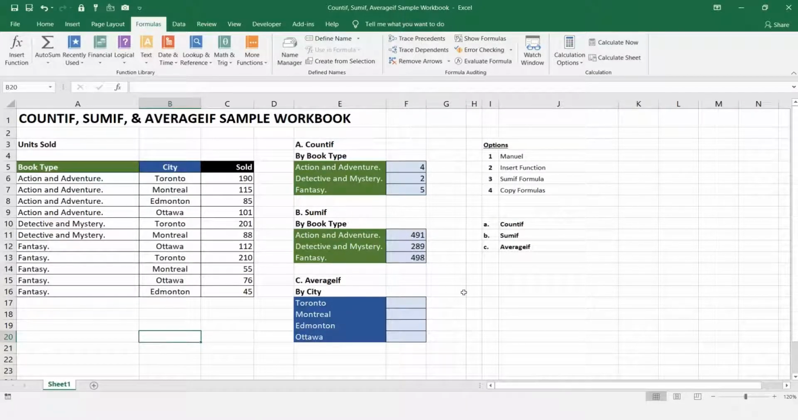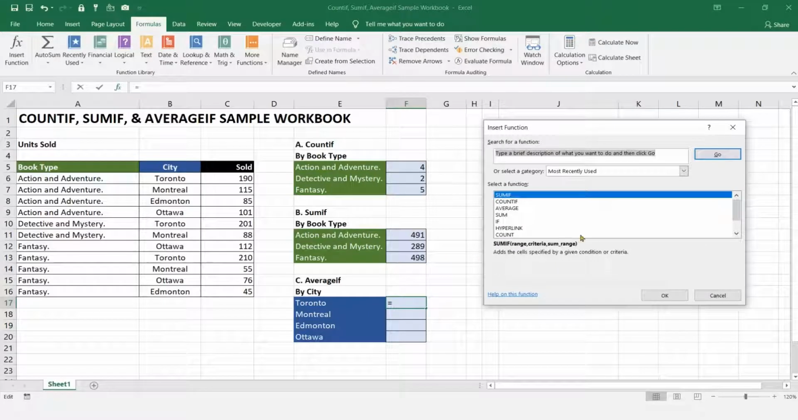Okay, now we want to move on to the Averageif. So there's no manual way of doing this, but let's do the insert function first. So we click on the cell, and this time what we're looking for is by city, what were the average units sold? So click on insert function, and we're going to type in Averageif.